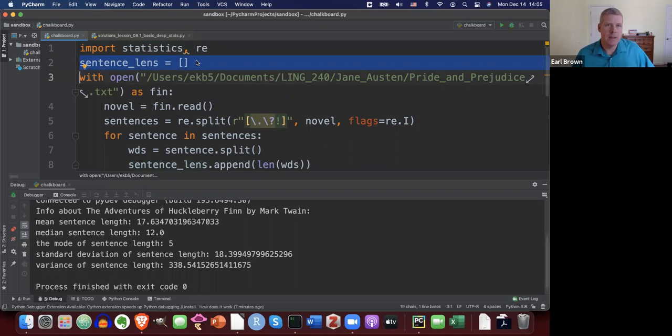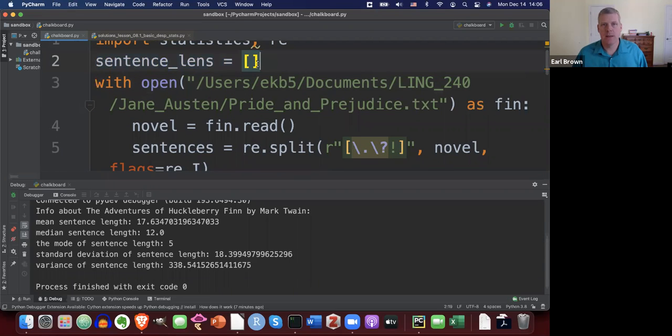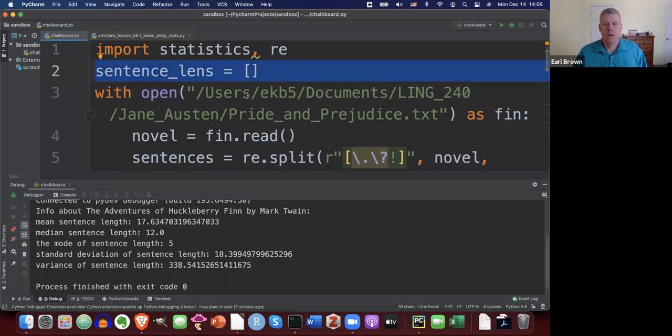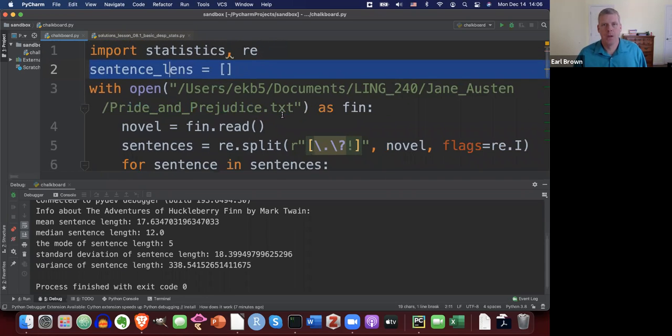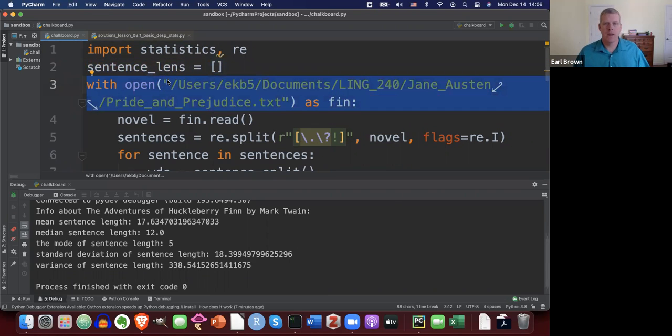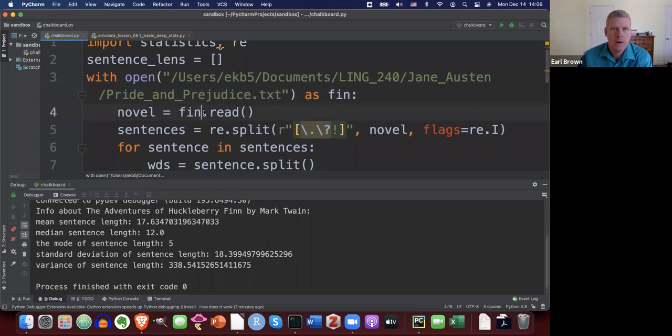Then I'm going to create an empty list. Let me zoom way in so you can see that that's an empty list. I have square brackets, so I'm creating an empty list there. Then I'm going to open up a file handle connection to this prideandprejudice.txt, save it as a variable, fin. Because I did not specify the mode, it's going to read in. That's the default. And then here is where I'm going to use the .read method on this file handle. So I'm going to read the whole novel in as one big string, save it to a variable called novel.